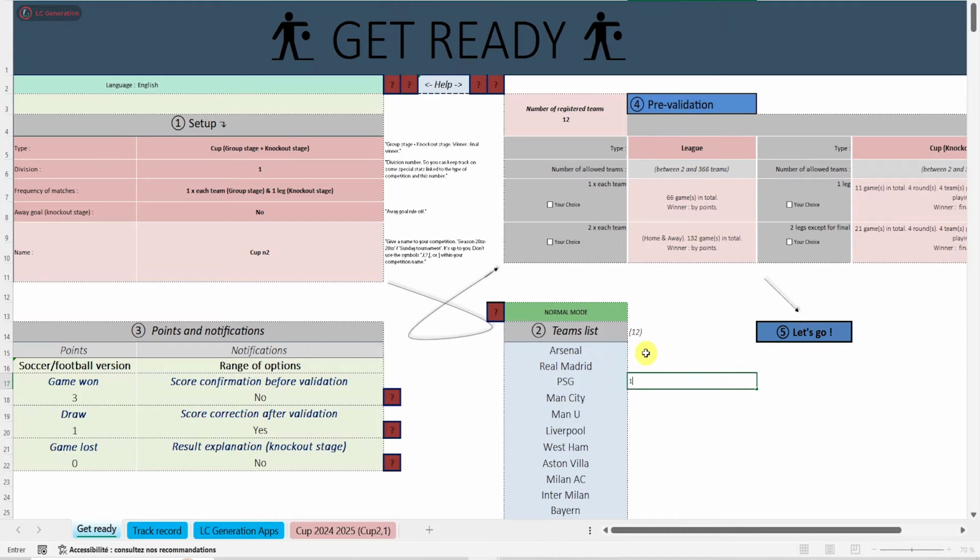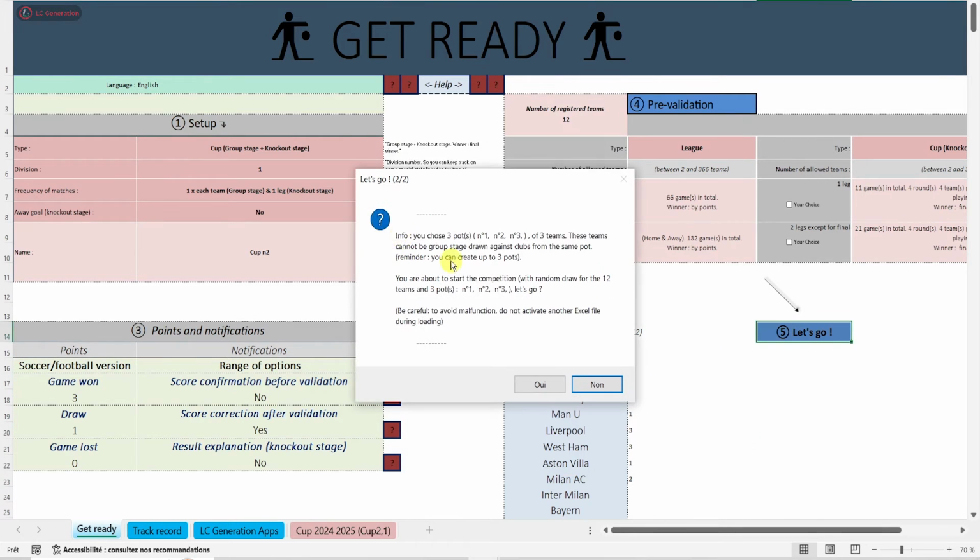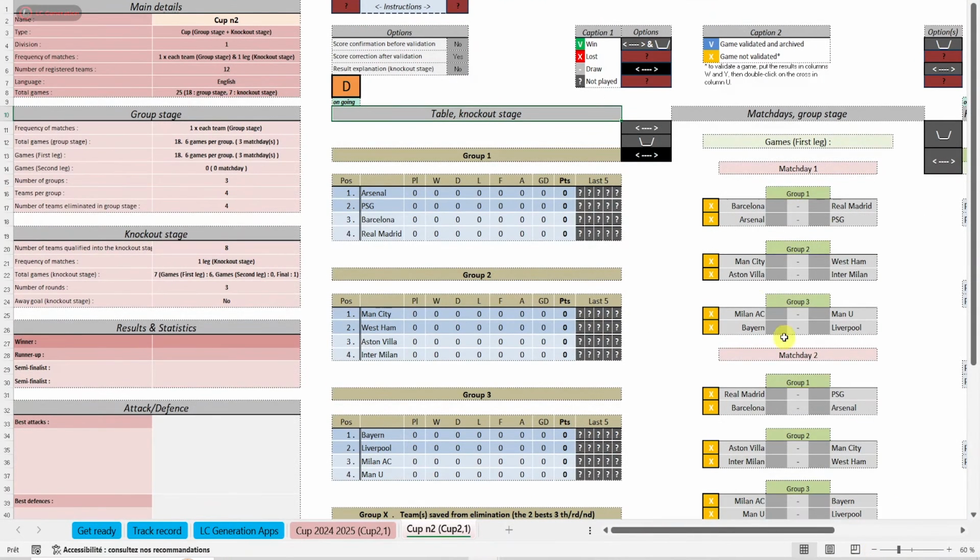Well, you get the point. Type 1 for PSG, Aston Villa, and Manchester United, 2 for Arsenal, Milan, and Manchester City. And because we can make 3 pots, we're just going to type 3 for Real Madrid, Liverpool, and West Ham. The last message lets you know your pots have been successfully taken into account. All right, PSG, Aston Villa, and Manchester United are indeed in 3 different groups like we wanted. Same with Arsenal, Milan, and Manchester City. And finally, Real Madrid, Liverpool, and West Ham are not playing against each other during group stage either, like expected. Our pots work just fine.